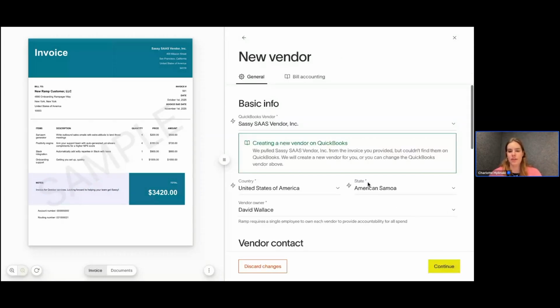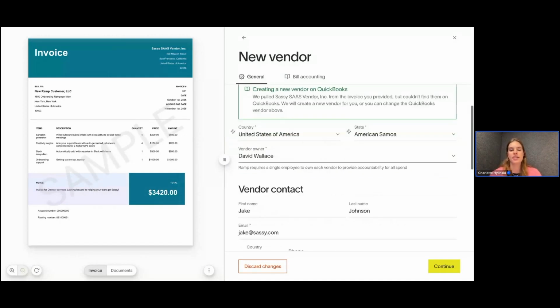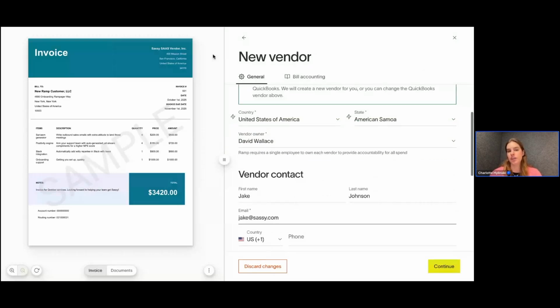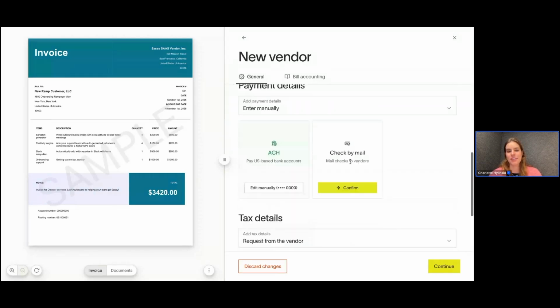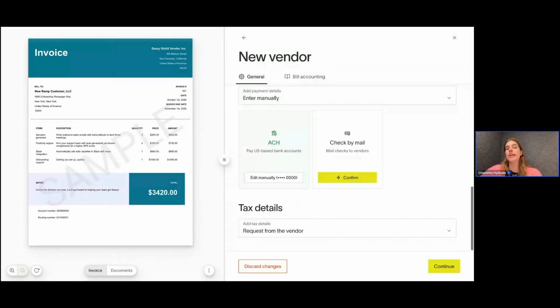So again, vendor name, vendor country, state, vendor owner, my teammate that manages the relationship with Sassy Sass. Vendor contact, so Jake Johnson, jake@sassy. Vendor contact email, so important. That's all you got to take away. And then payment details, we just set up that ACH payment. But again, when we actually pay the bill, we'll select the payment method.